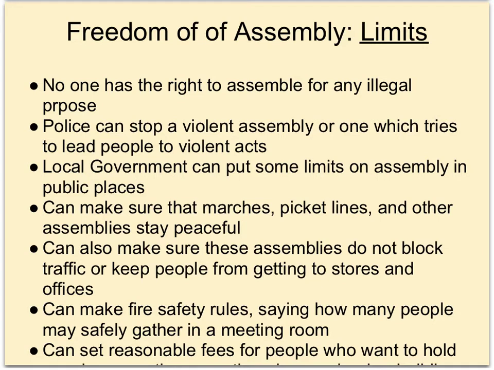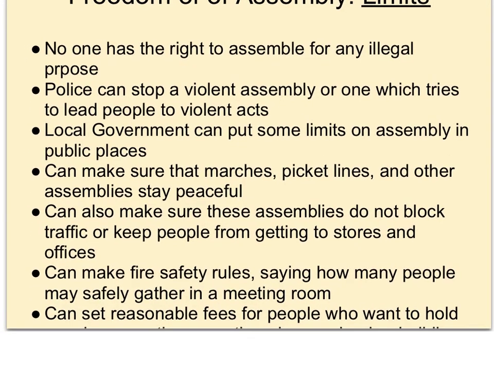They can make sure that marches, picket lines, and other assemblies stay peaceful. They can also make sure these assemblies do not block traffic or keep people from getting to stores and offices. They can make fire safety rules, saying how many people may safely gather in a meeting room, and can set responsible fees for people who want to hold meetings.